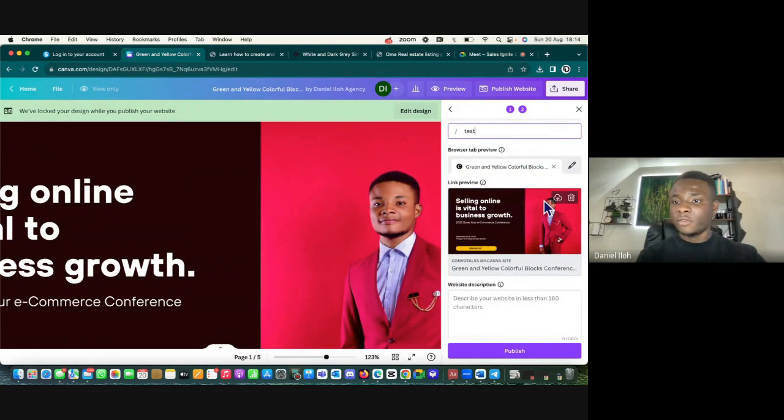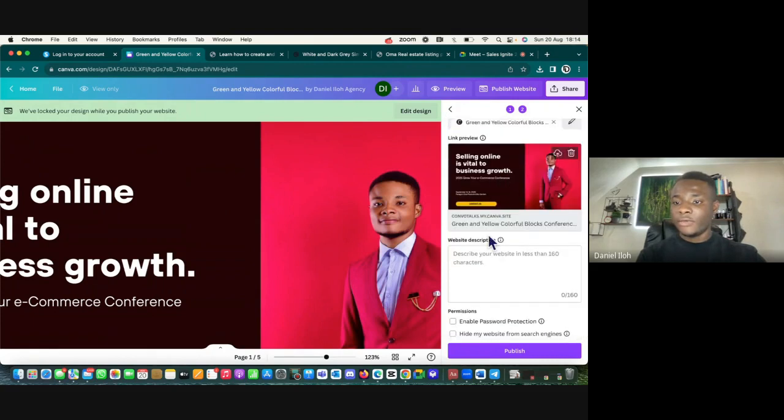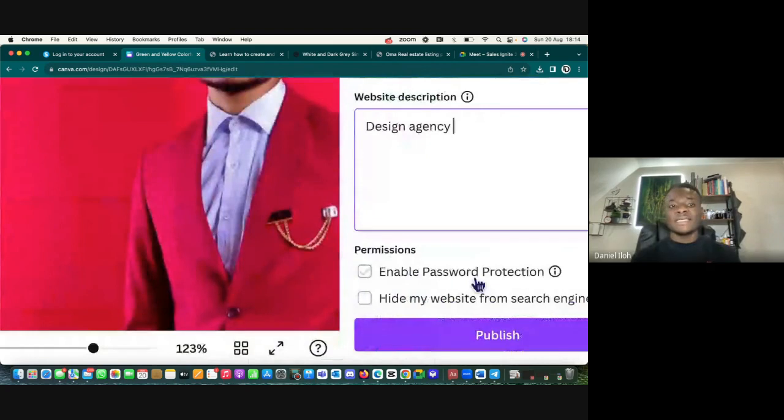And once you've done that, you can put website description. Let's say to describe your website, design agency, whatever you want to put there, fine. If you want to enable password protection, what this means is that whenever you send this website link to someone, they need to put a password to get in. So you don't need this for now.